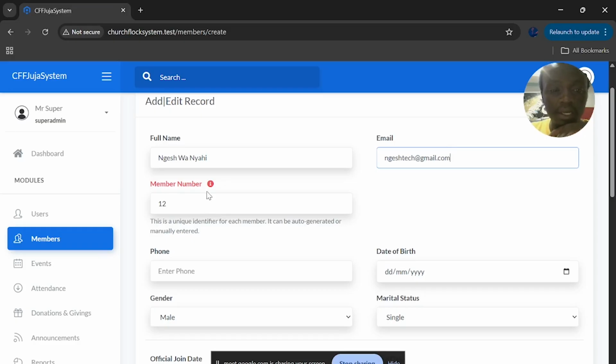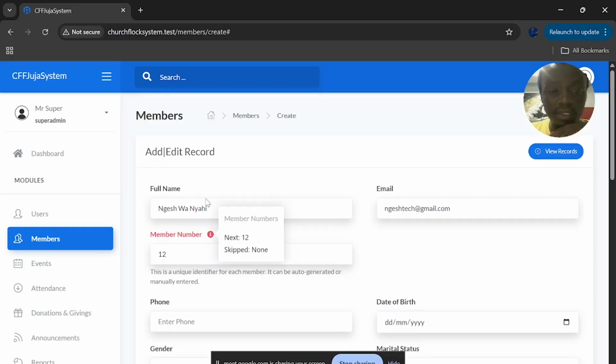Okay. How the system works, you see there is a little information icon here. If you click this, it will tell you the next member number. It's an auto-incremented number, so it will tell you this is 12. Now we can change this and say I want this member number to be number 20. You can do that. You see here we have skipped. Like if I say now 20, we do have skipped numbers 13, 14.